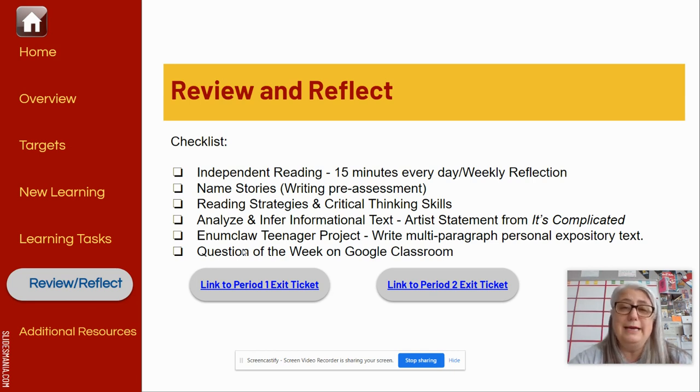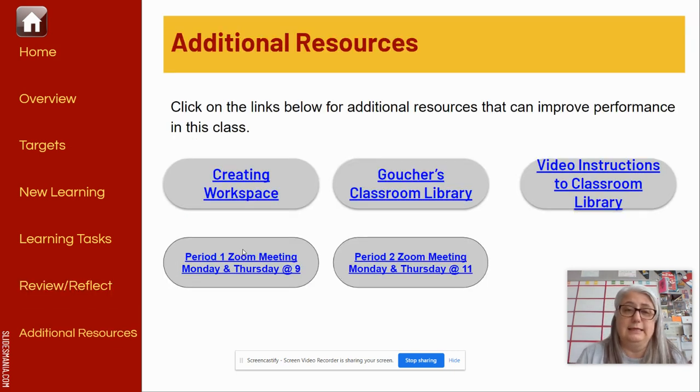I had a great recommendation from a student about these exit tickets. I almost forgot about it, and a student asked that I would put it into Google Classroom. So I have done that. So once you finish all of the tasks for this week, you will find that exit ticket there.